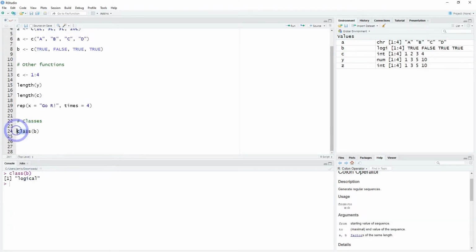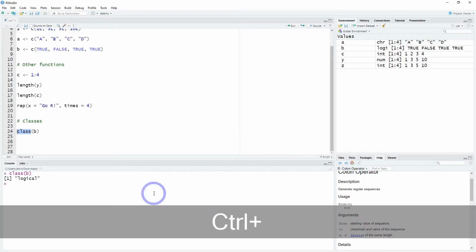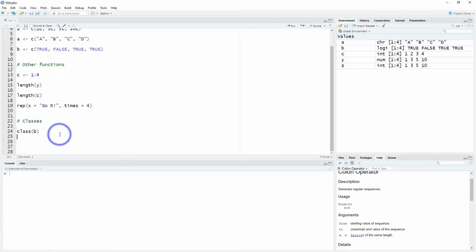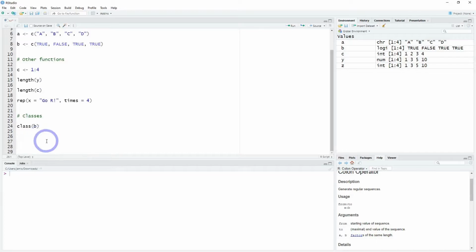So function class is extraordinarily important, and it's especially helpful when you get into programming. Let's say you're making a function and you need to make sure that the data inputs are of a certain class. Well, if it's not of that certain class, then you can do some sort of error statement, something that tells the user, hey, this needs to be of a particular class if you want this function to work properly.